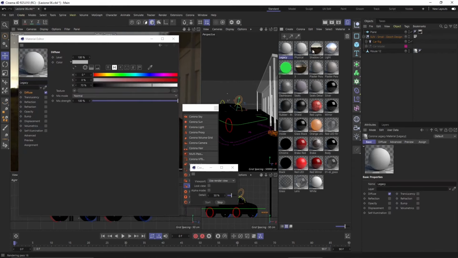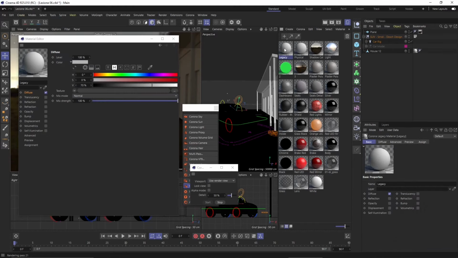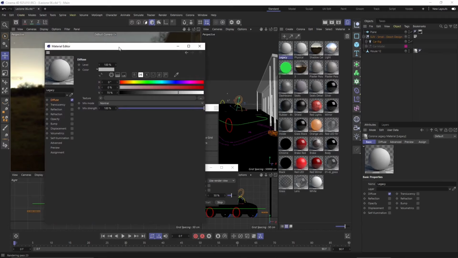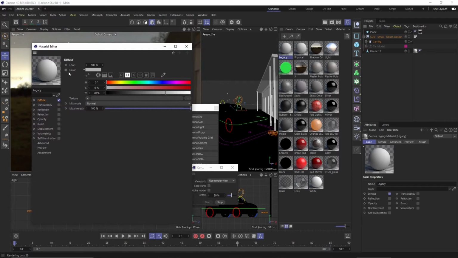We can see this, and this is the legacy and this is the physical, and you can see they look pretty similar, but they still have some differences. So substantially, standard is again the way it always worked, and physical, it's kind of PBR, which is the new way to create materials. So it is kind of more physically accurate. But we're gonna see both because they have a lot of things in common.